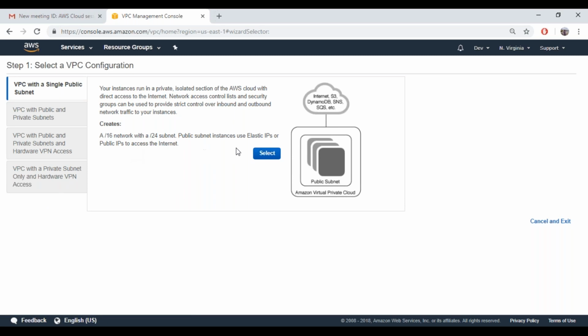Okay, so this is what it says. Whenever you create a public subnet, it creates a /16 network with a /24 subnet. So your network will have that many addresses, but your subnet will have close to 251 addresses.